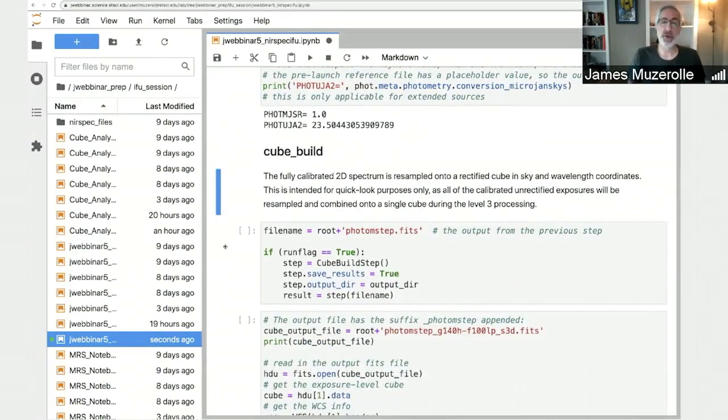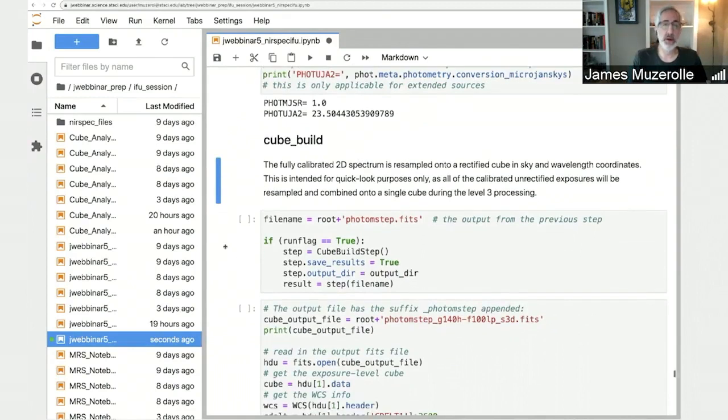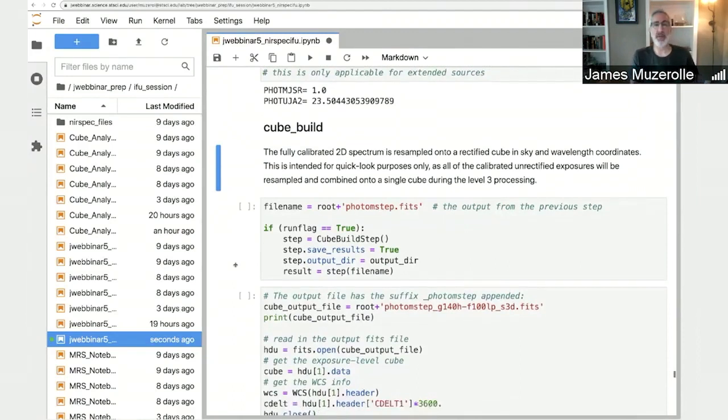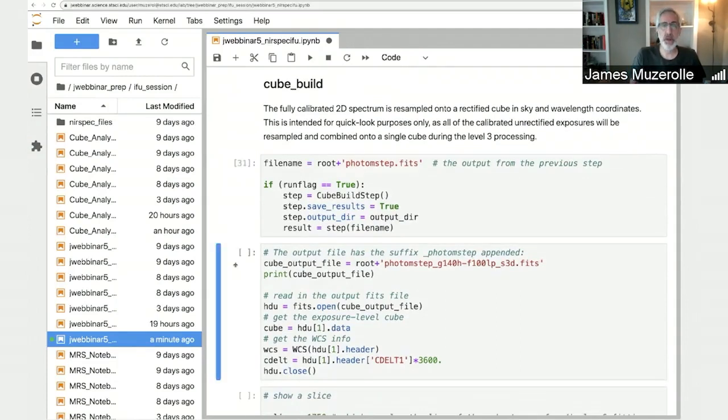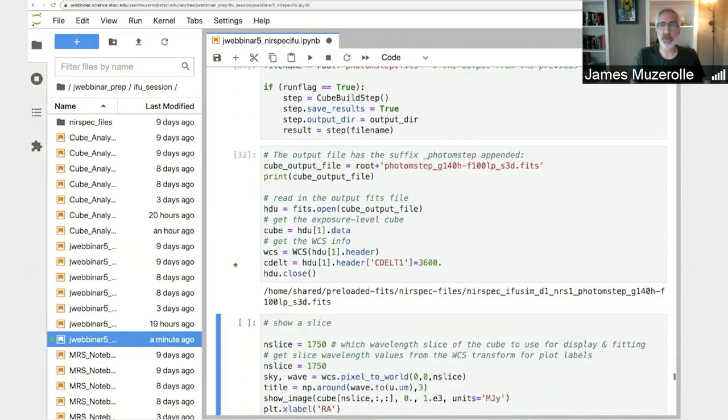Now we finally come to Cubebuild. So now that we've made all of these throughput and radiometric calculations, calculated the WCS values for each pixel, all of that information now goes into the Cubebuild step, which rearranges everything to build a cube in a regularized grid in RA, Dec, and wavelength coordinates. And so we run that through here.